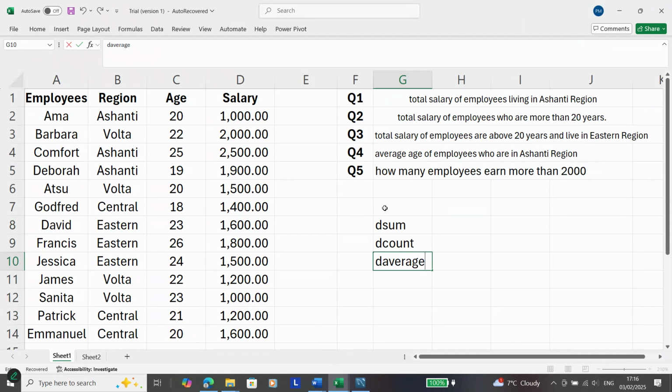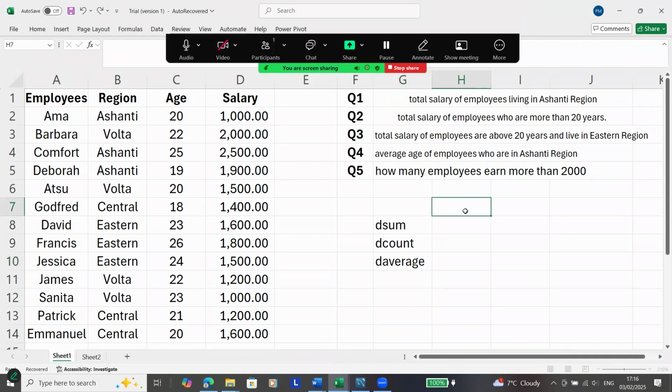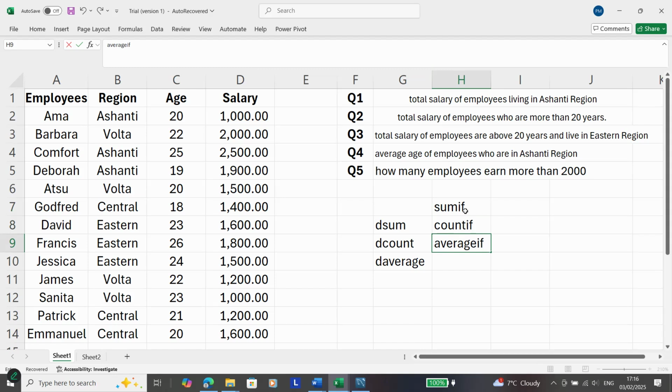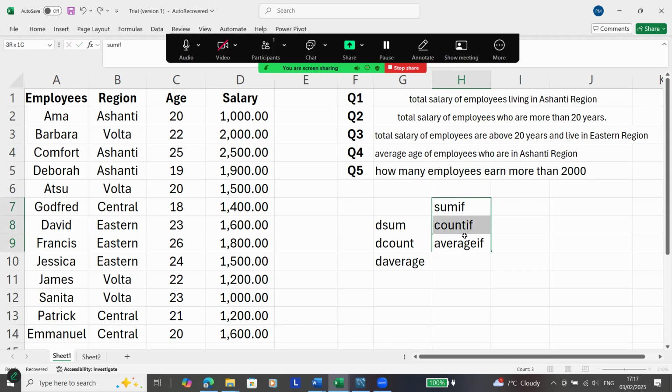Now, previously, we used to use sum if, count if, and then average if. Okay. Now these ones were for only single criteria. You couldn't use it for multiple criteria. So even if you want to use sum if for multiple criteria, you need to add s to it. Sum ifs. If you want to count more than one, you need to use count ifs. The same applies to average ifs.